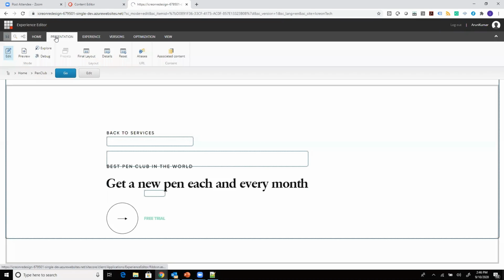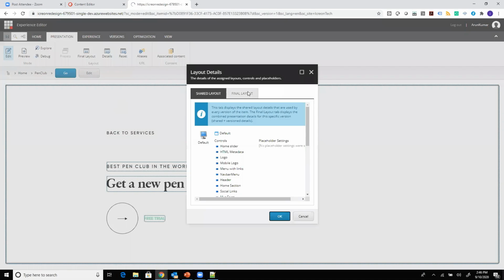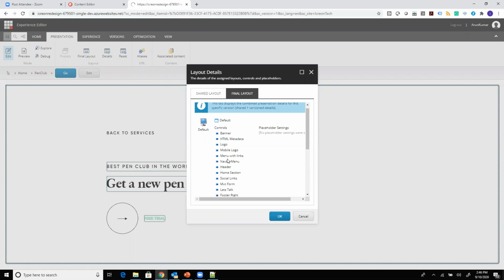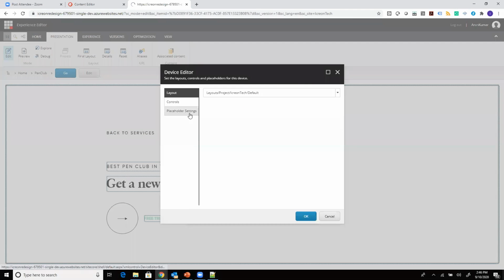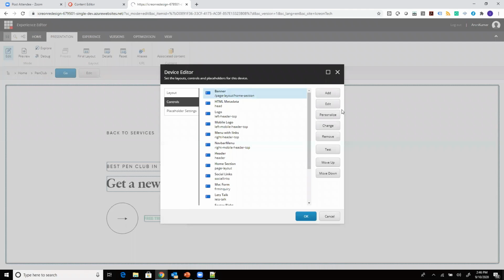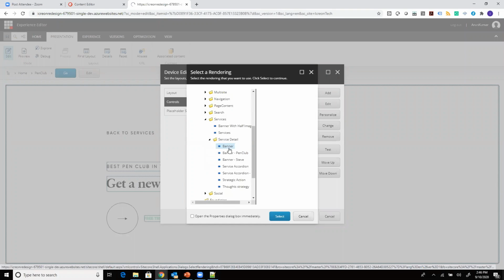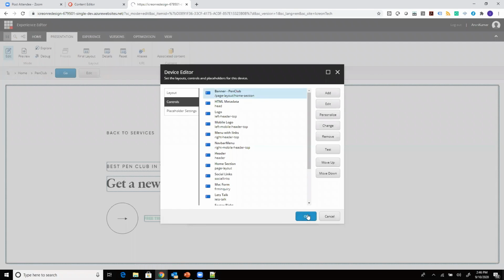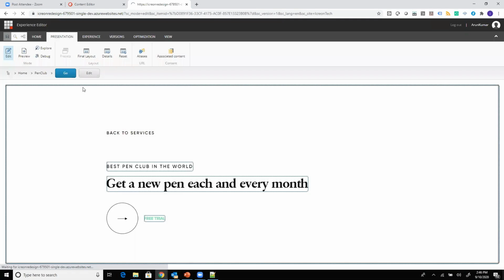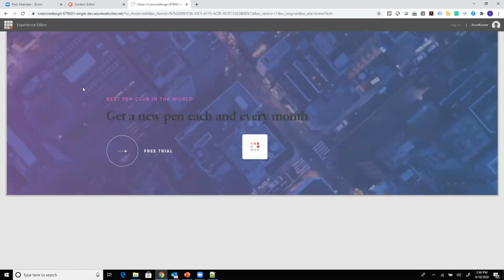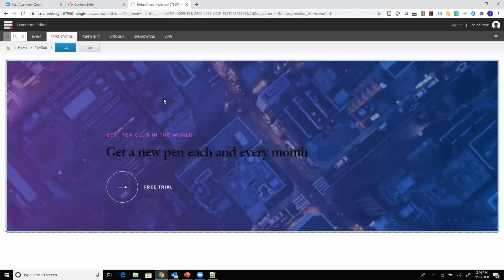So if I go back to my presentation here, into my final layout, and go to that banner, I'm going to change this rendering from the banner that the developers gave me to Banner Pen Club. And there we go. So you can see instantly it's capturing that CSS. If I was to publish this page, it would obviously show this on our CD server.